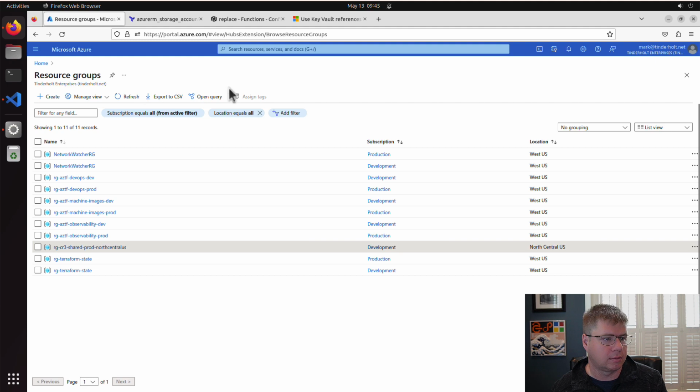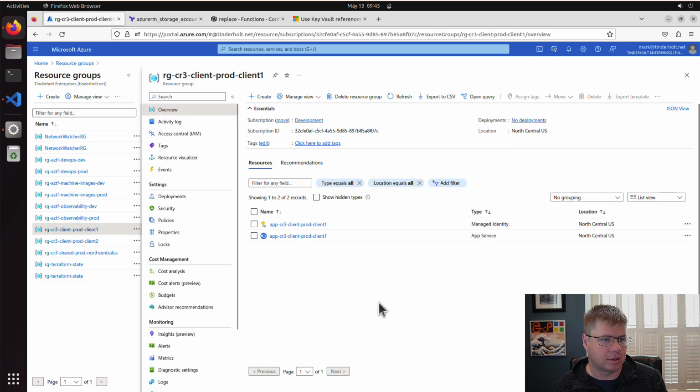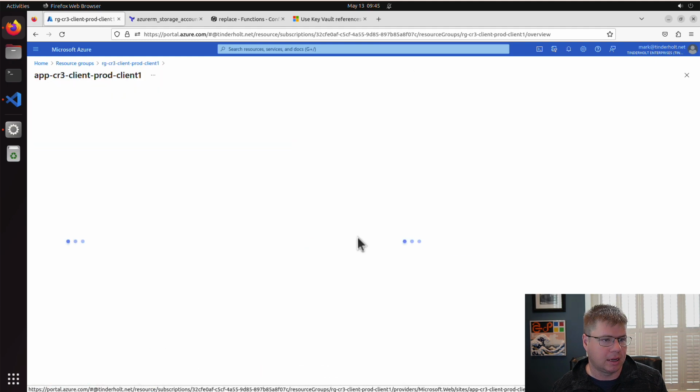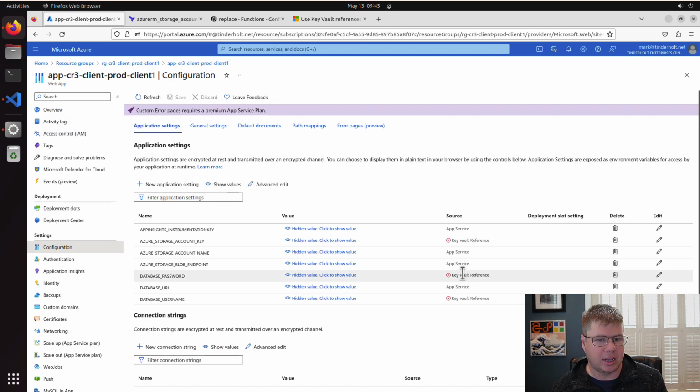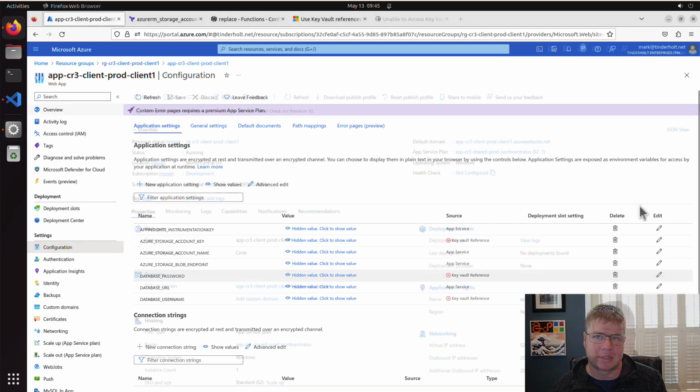Okay, let's go look. And there we go. So we have this set up here, and we've got our app service out there. And let's go look at our configuration. And our KeyVault reference is broken, so we'll have to go fix that. That was exciting. Unfortunately, we still have a little work left to do to fix our KeyVault references.